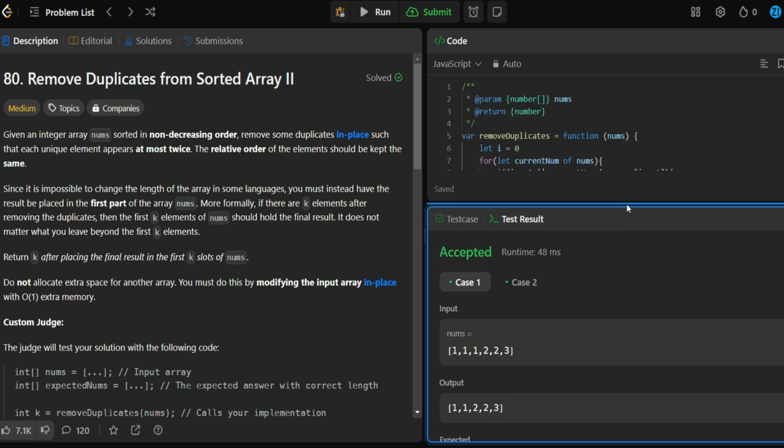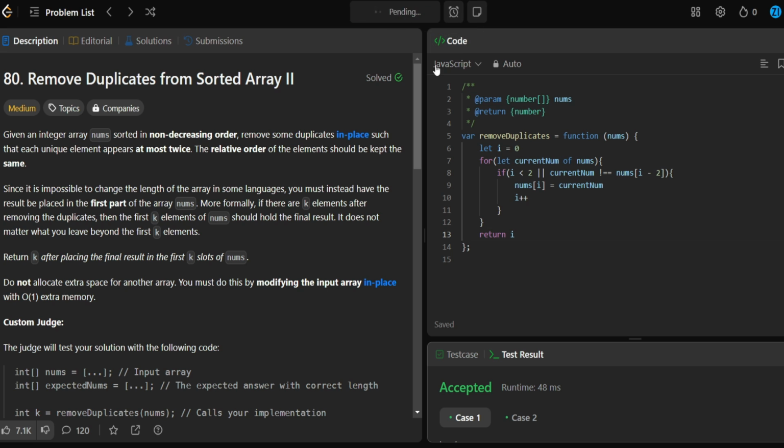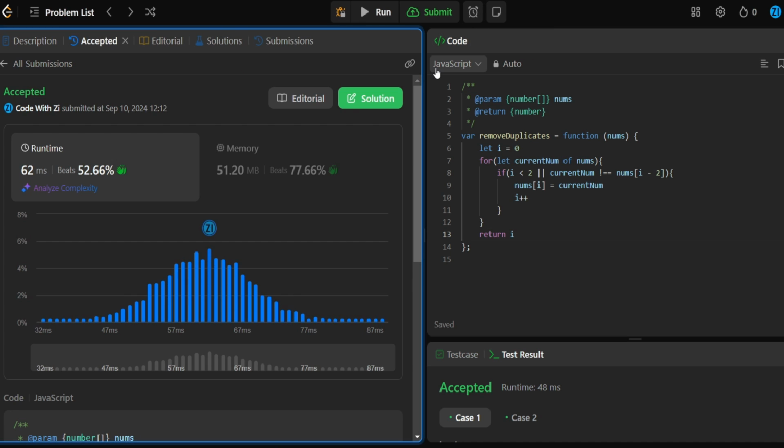Let's run this and see if we can actually get accepted. And moment of truth. Yep. And let's submit this and see if we can actually pass all of our test cases. Let's see. Yep, we got accepted.